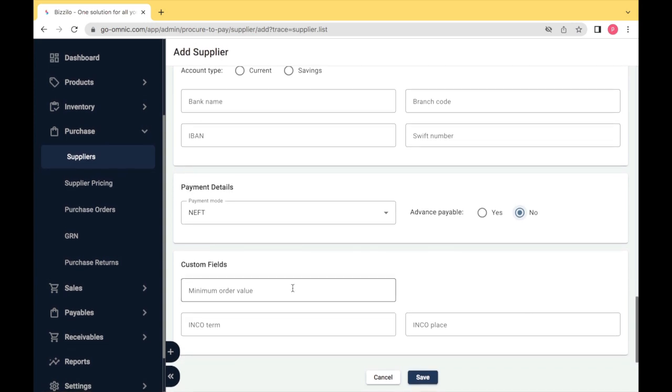If the supplier has a minimum order value requirement, enter the value here. When creating a PO for this supplier, validation will be applied against this value. Incoterms can be set for the supplier in the provided field, along with the INCO place. The final step is to click the Save button.